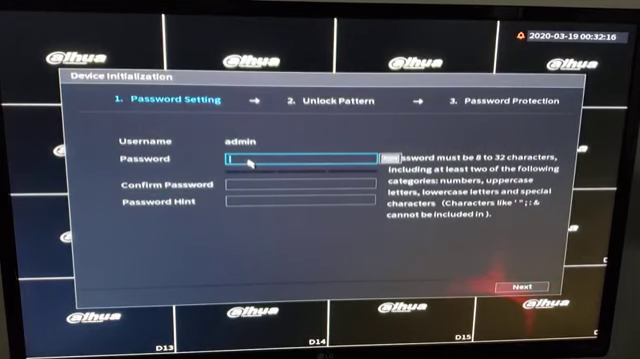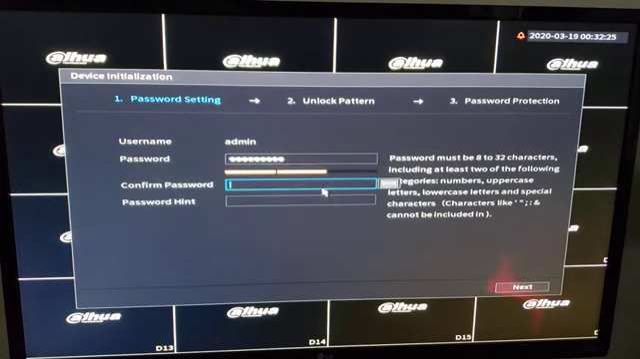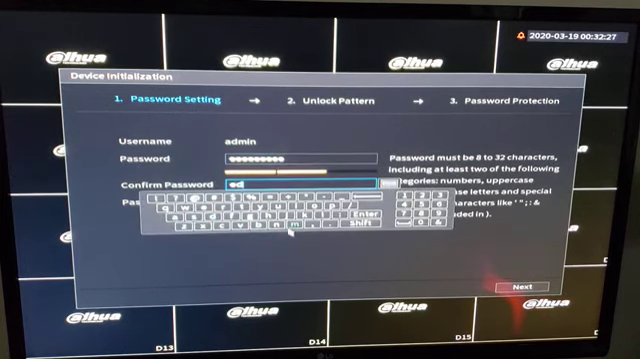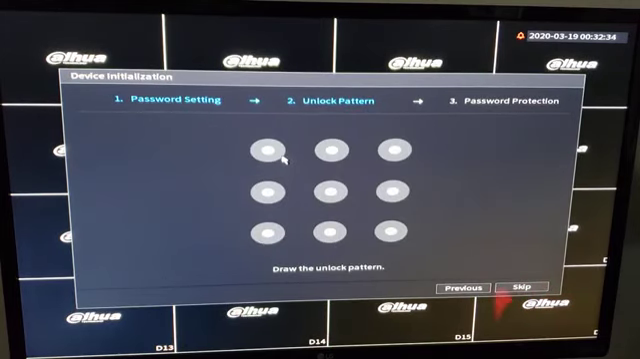Choose a password. It has to be a medium or hard level password. So just for today, we're going to go admin1234. Click OK. Choose an unlock pattern if desired, or you can skip.